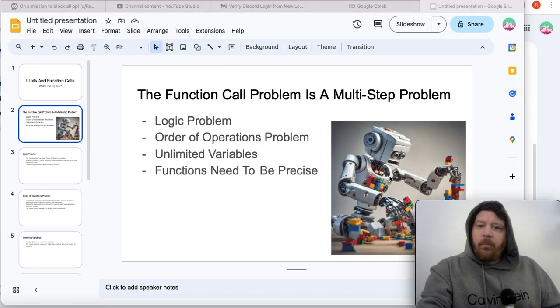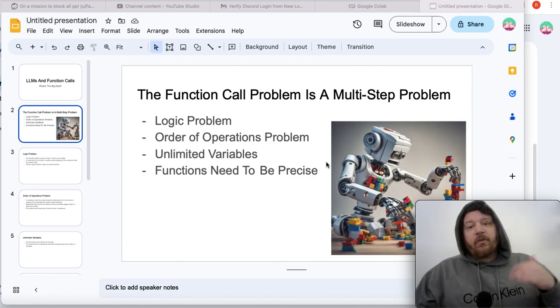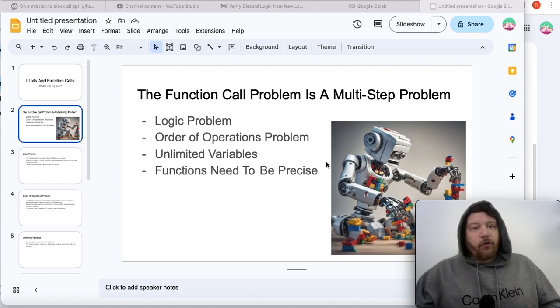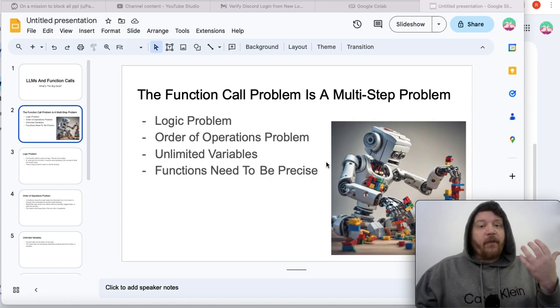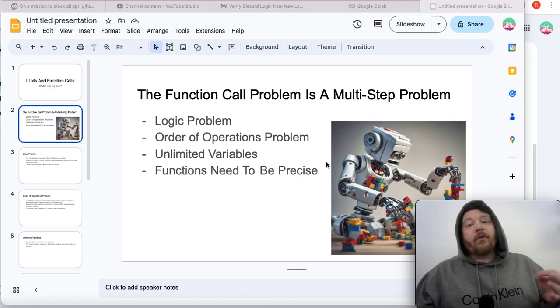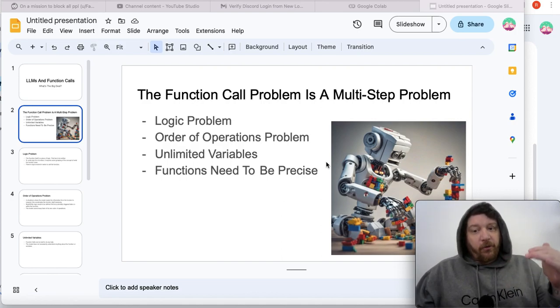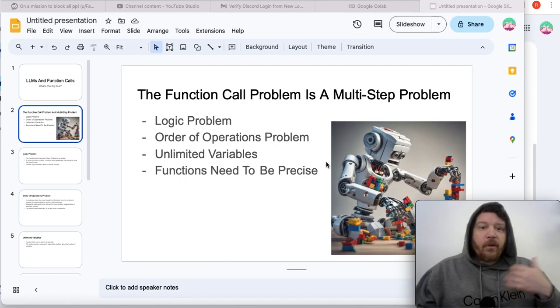The function call problem is a multi-step problem. There are multiple reasons why function calls are hard for LLM models. First of all, it's a logic problem, you actually have to think it through. Secondarily, it's an order of operations problem. You can't just say, do the function, you have to do the functions at certain times and under certain conditions.